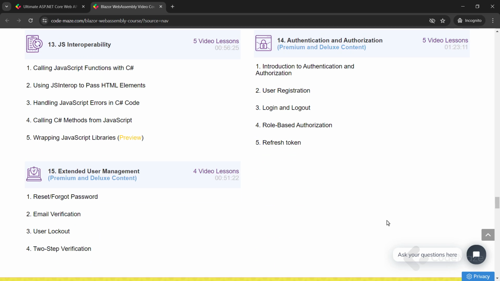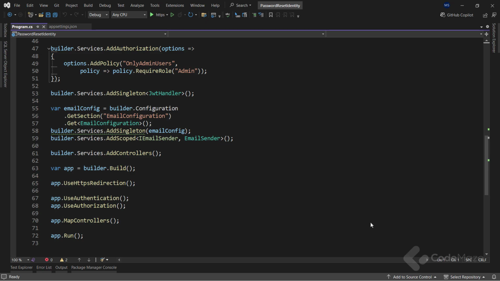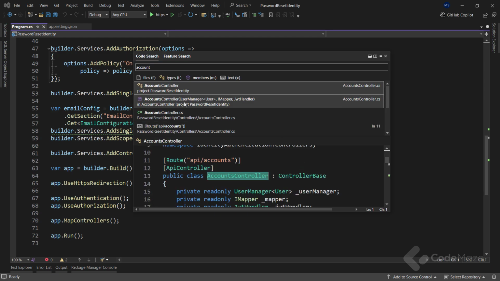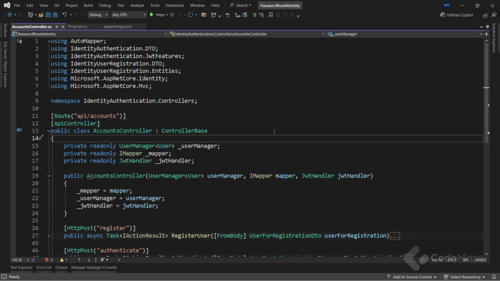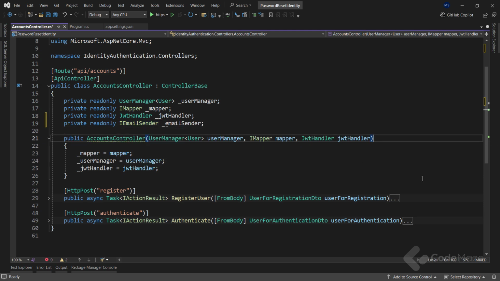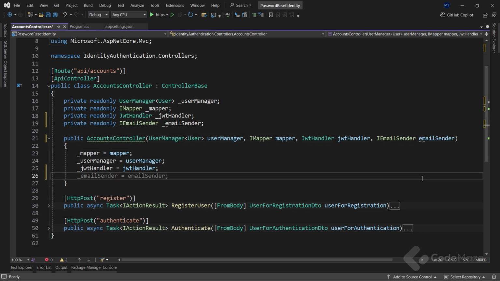So, let's continue with the forgot and reset password logic implementation. Since I don't have a service layer here, I will inject my email service inside the account controller. To do that, I need a new private read-only IEmailSender field named emailSender. I also need an additional parameter here of the same type. And finally, let's initialize the field.